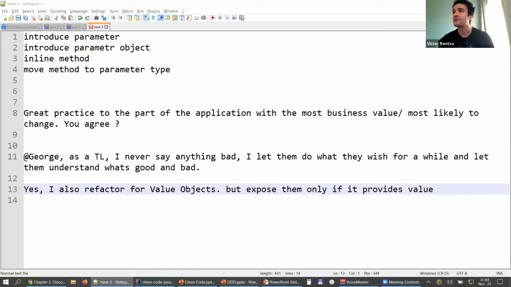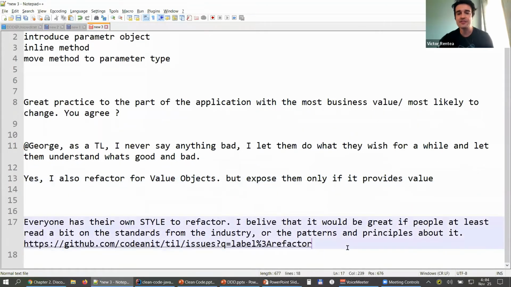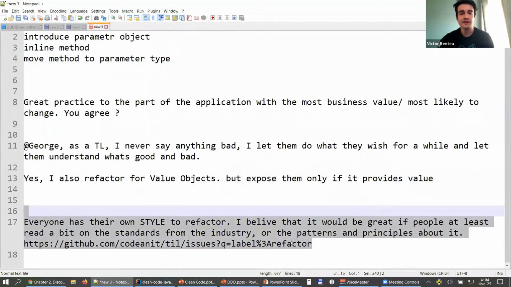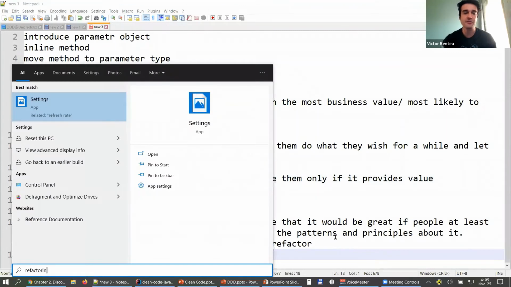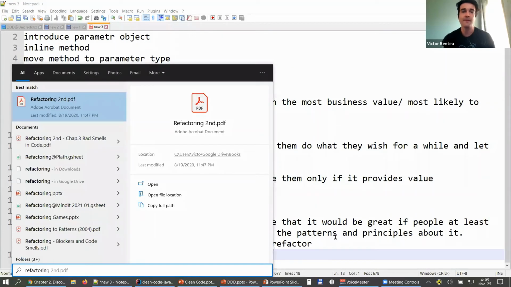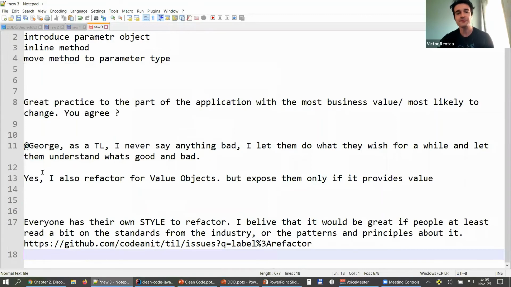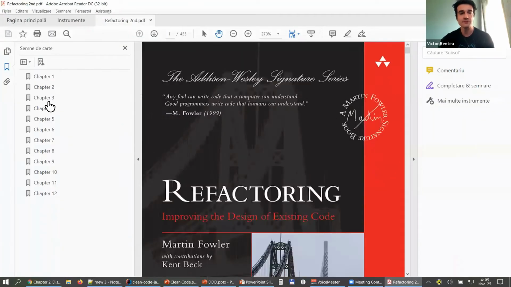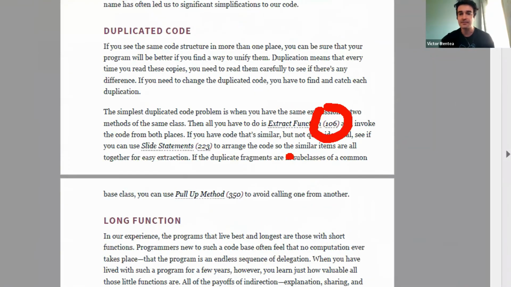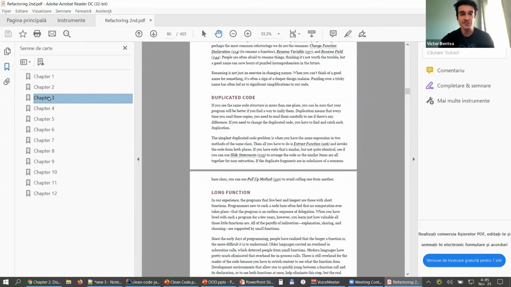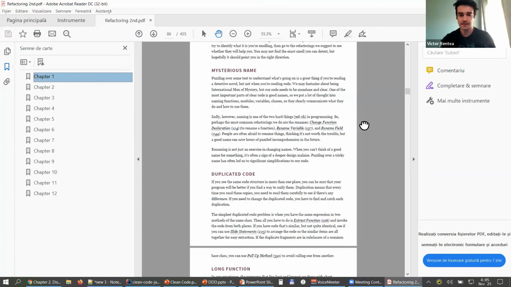Everyone has their own style to refactor. I believe that it would be great that people at least read a bit on the standard from the industry. Yeah, it should be like a mandatory read. This book that I mentioned, Refactoring 2nd edition, and of course, the Clean Code book from my Uncle Bob 20 years ago. Now, but this book, read chapter 3, just chapter 3, not the whole book. Read chapter 3. And if you find something that catches your eye, read further at the pages they indicate. So read just chapter 3 as homework for you. It's called Refactoring 2nd edition.